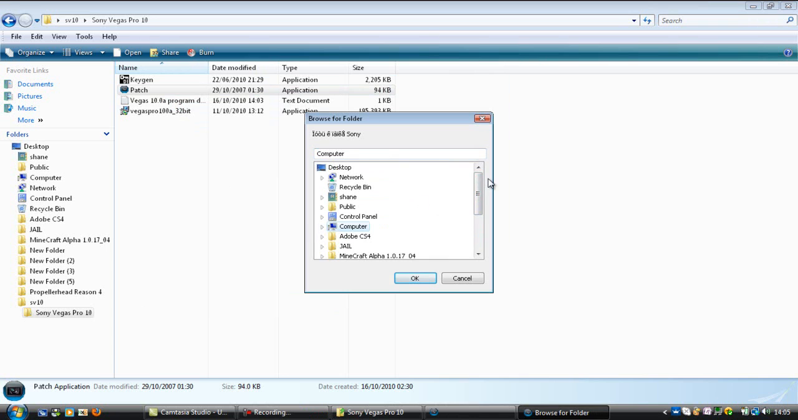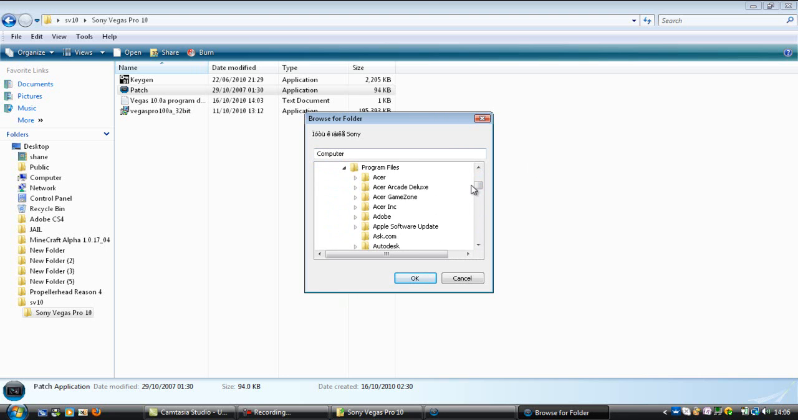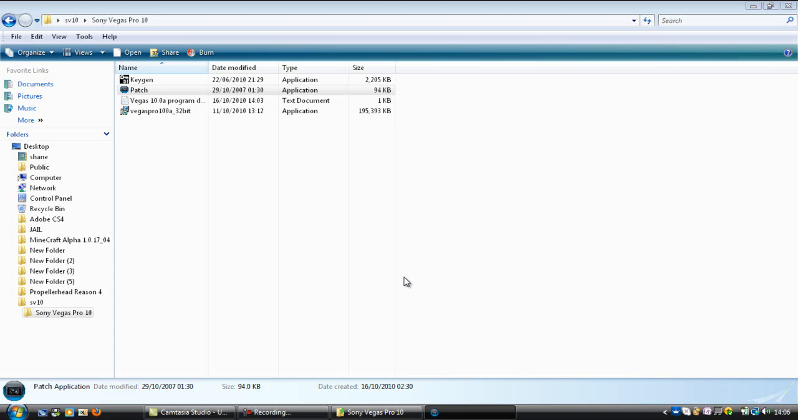Computer. Then program files. Maybe not. C drive, there we go. Then just look for the folder that says Sony, click it. You don't open it, just press OK and press add and then crack me. And that's it. Then when that's done, I'll come back to you.